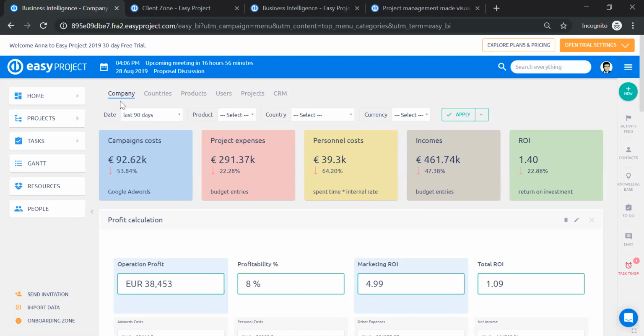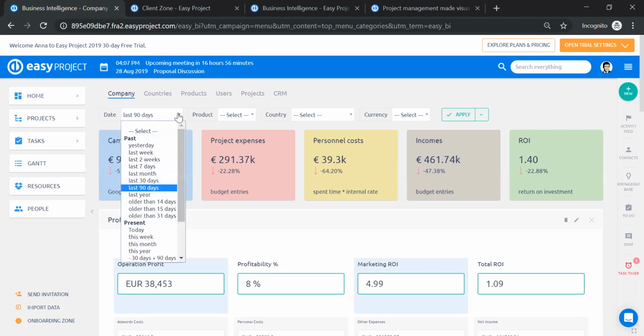Below the levels, you can see the filters that we have over here. If you are familiar with any kind of filtration in Easy Project, this will be easy for you as well. It's very, very similar, like if you are filtering tasks or CRM cases, etc., it works on the same basis. So you choose the date that you want to filter. It can be last 90 days, or you have here also, for accounting purposes, for instance, the fiscal year, fiscal quarter, etc.